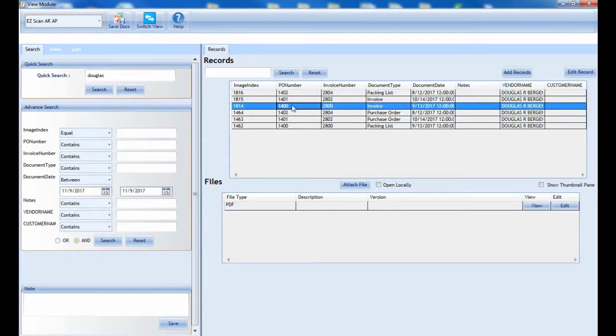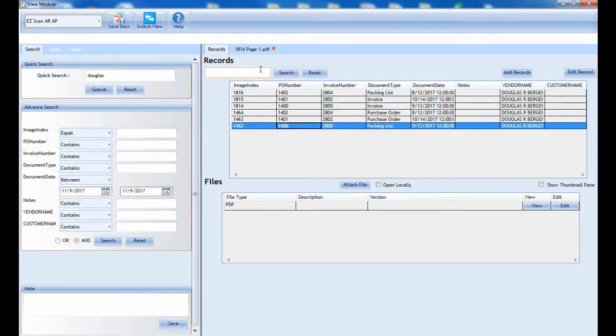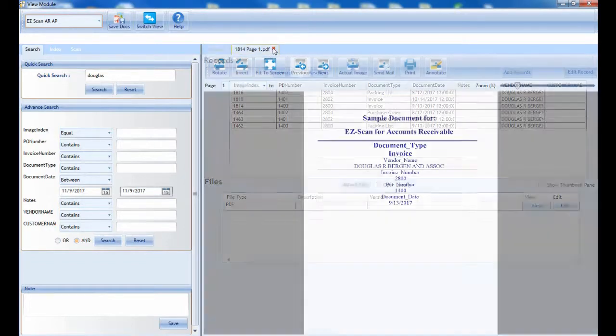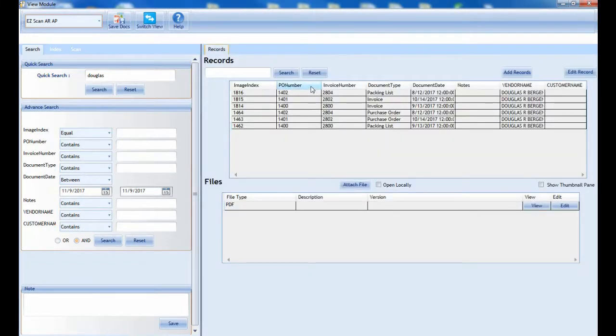So you can view the one with the same PO number, and then you might want to look at the packing list with the PO number, and you can toggle between the two to view their differences, to view the content from one to the next. When you're done viewing, you just X them out. If needed, you can also sort by the column header. If it's numbers, it'd be sorting numerically. You can sort alphanumerically. You can sort by date.